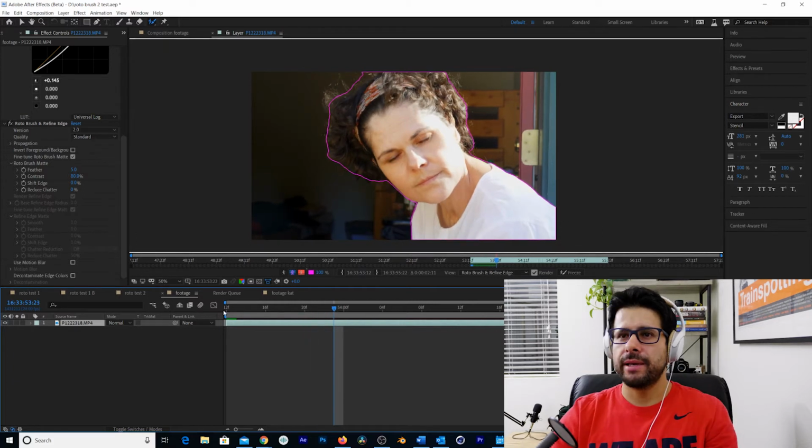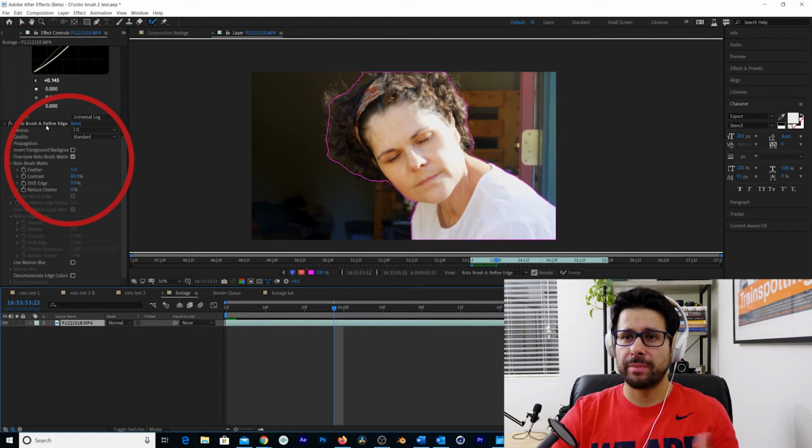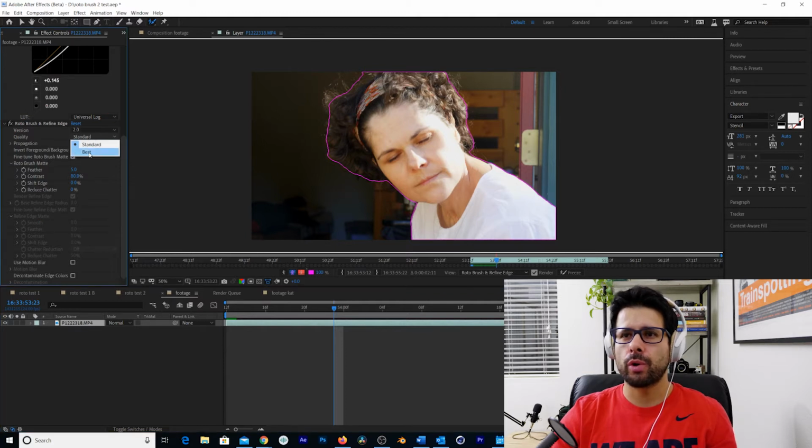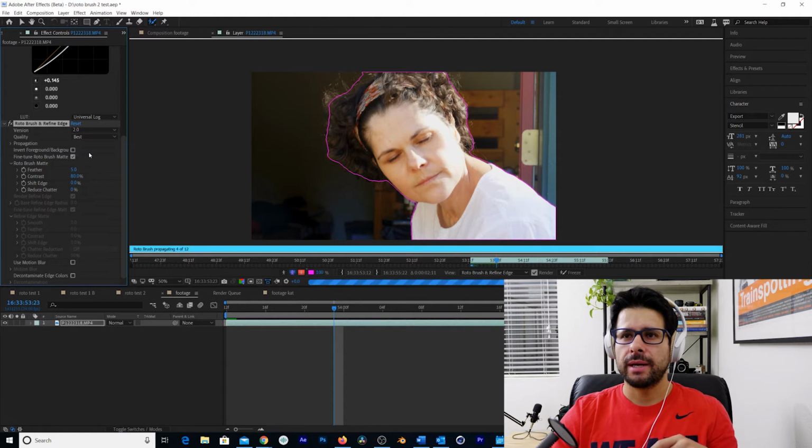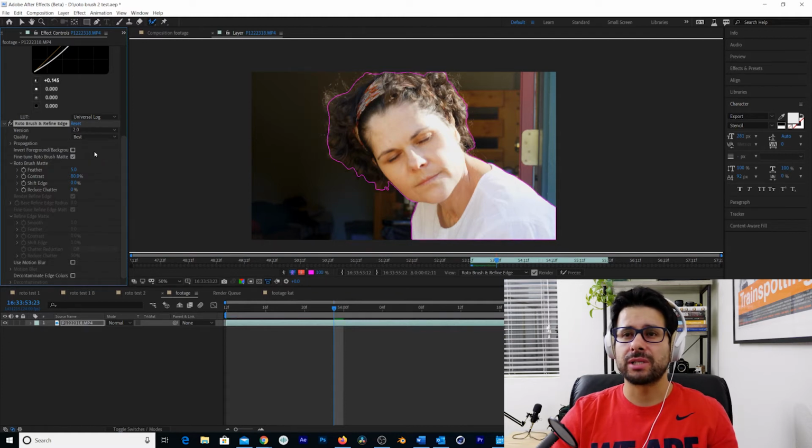Oh, also, if you go here to the Rotobrush and Refine Edge tool, for better quality, and actually I should have done this at the very beginning, go ahead and change the standard to best. If you have a really slow computer, you can work with the standard, but I did notice that when you have best, the results are better. But if you have a really slow computer, I would advise you to just use the standard.